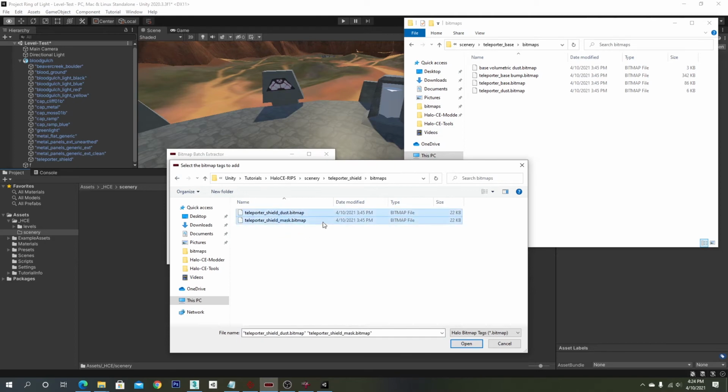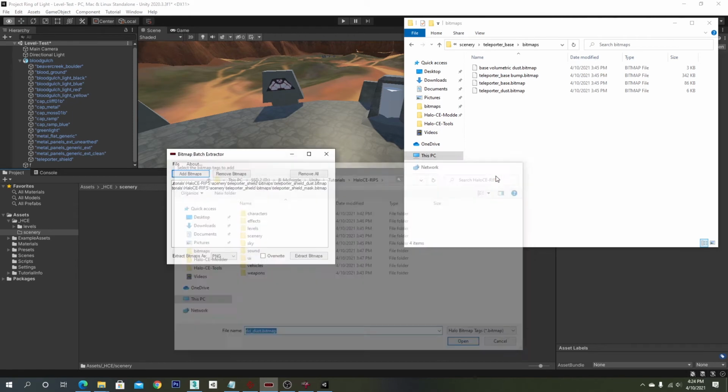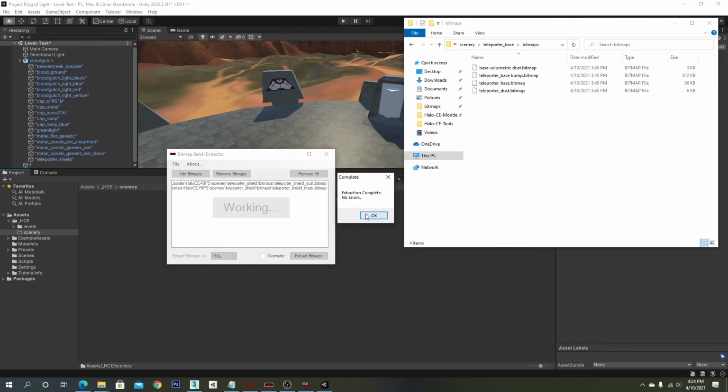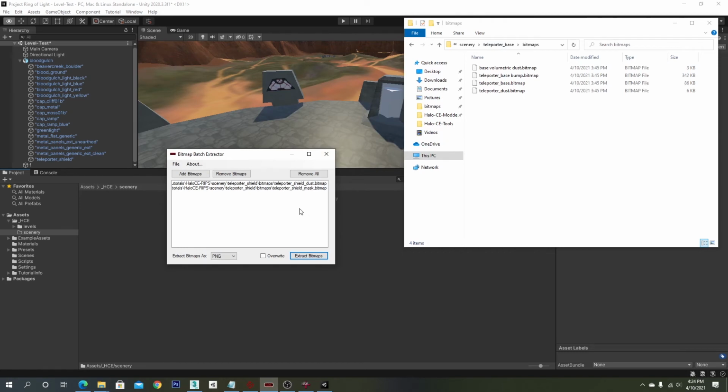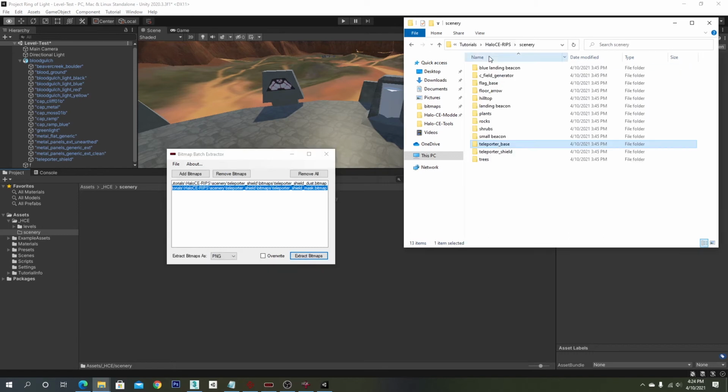So the dust, I don't know what the dust is for, but whatever, open, and we're done. Extract, no errors, perfect. Or is it perfect? Okay. Where did it put these things? Scenery.